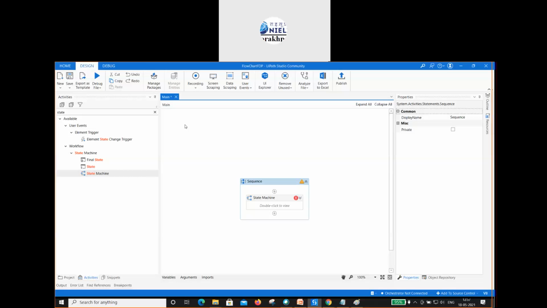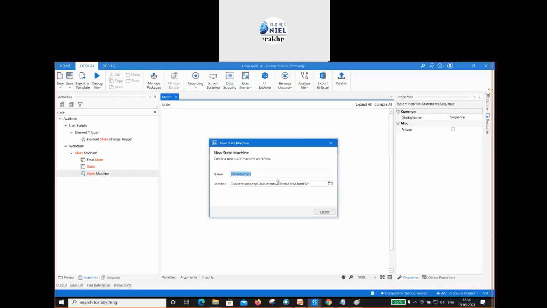Main file is a type of workflow, that is sequence. Instead of this, if you want to create a workflow that is a type of state machine, then simply navigate through New and select State Machine Workflow. Provide the name, that is State Machine Example FDP.